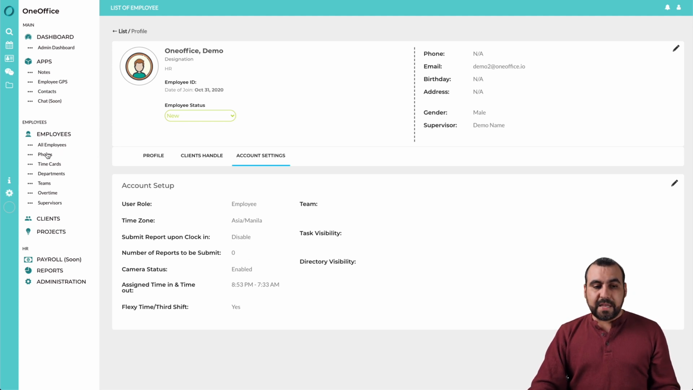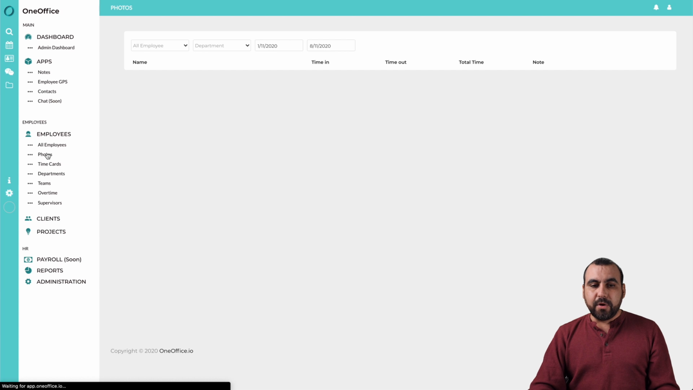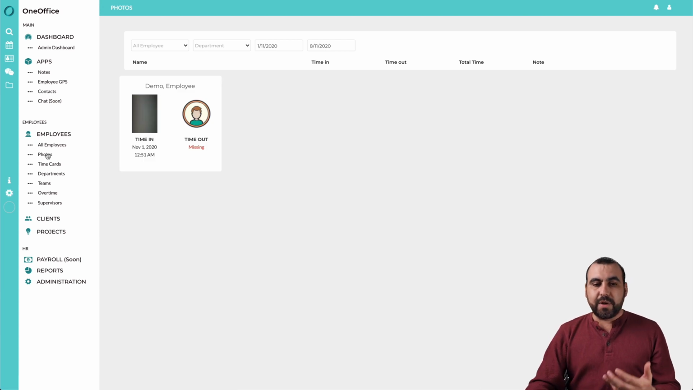Next thing we have is the photo section. So for example, all those selfies that they are taking when clocking in, you have right here. So this was just one example. They got the time in and there's no timeout right here. But if they do a timeout, that's also captured there.